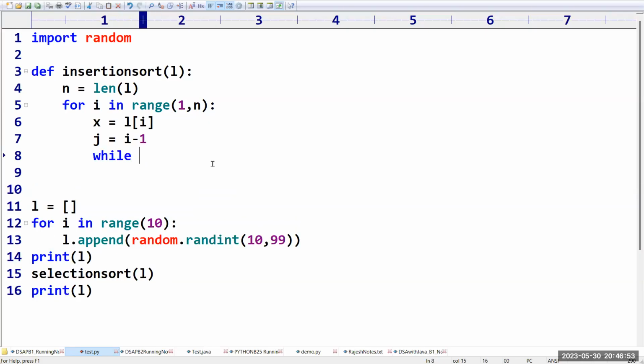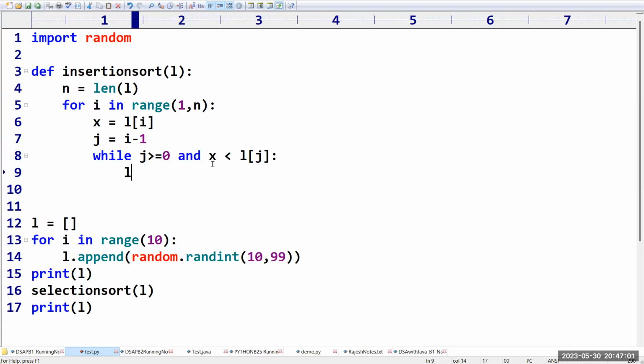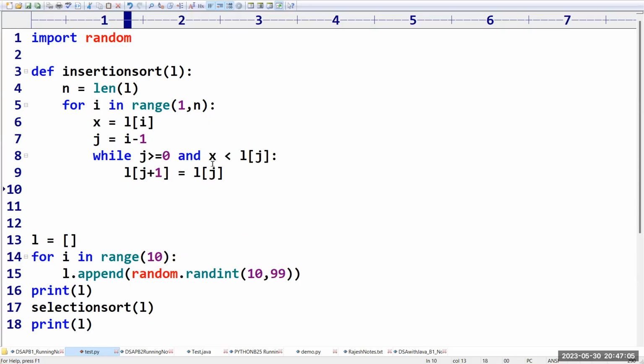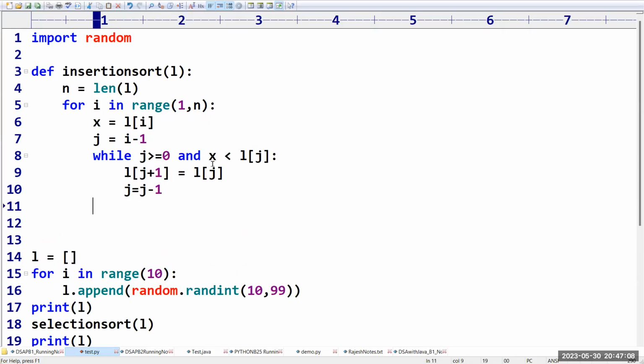And while your j value is greater than or equal to 0 and x is less than L of j, then what we are doing? L of j plus 1 will become L of j and we decrement the j value by 1 unit. You need to repeat this process to move all the elements. Once every element is moved into the appropriate position, L of j plus 1 you are going to make as x. That's all.